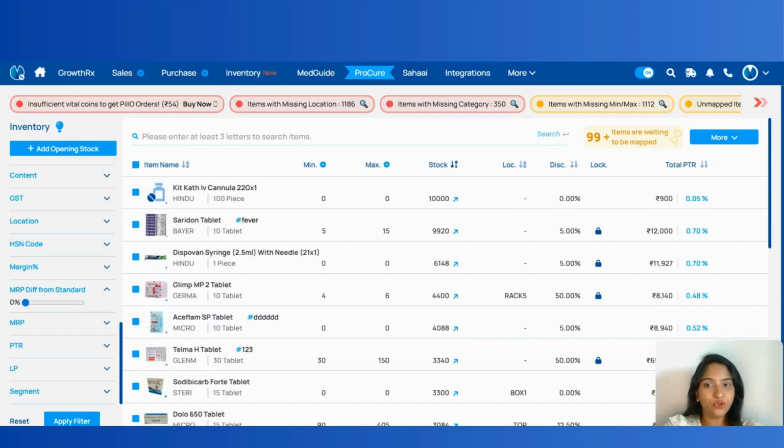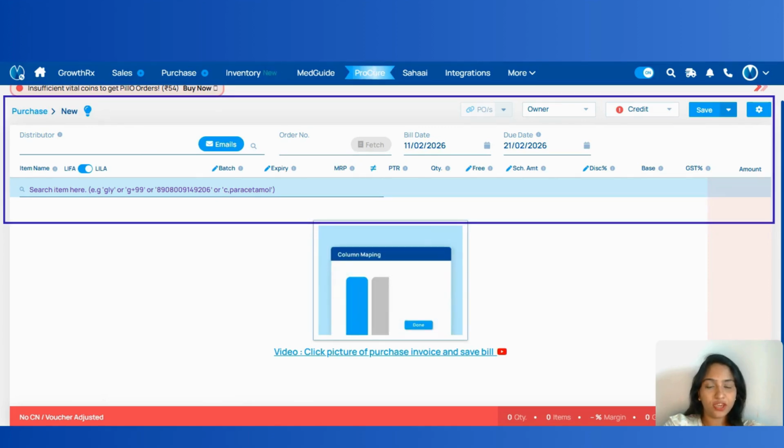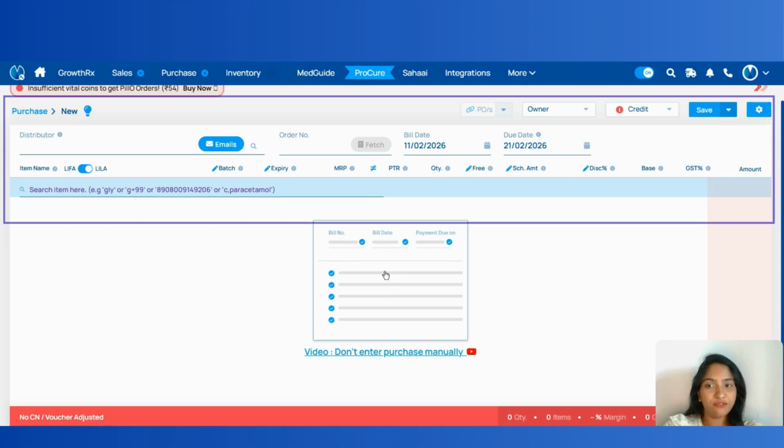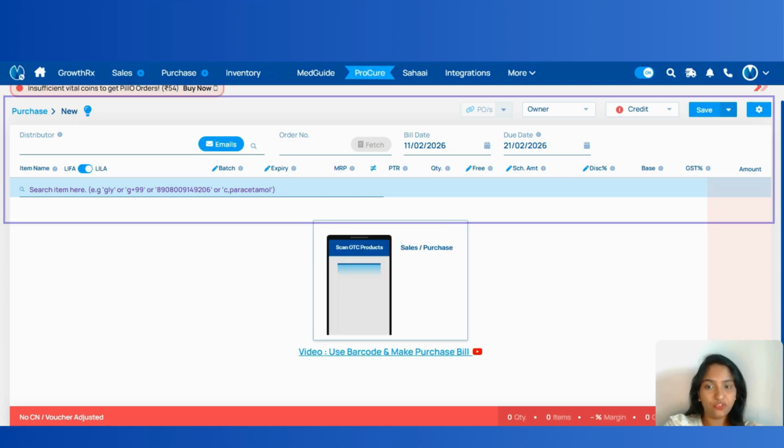Now let's see how to correct these issues. Method 1. If the stock is missing in the system, simply enter the purchase for that product from the purchase screen. After a successful purchase entry, stock will be updated automatically.